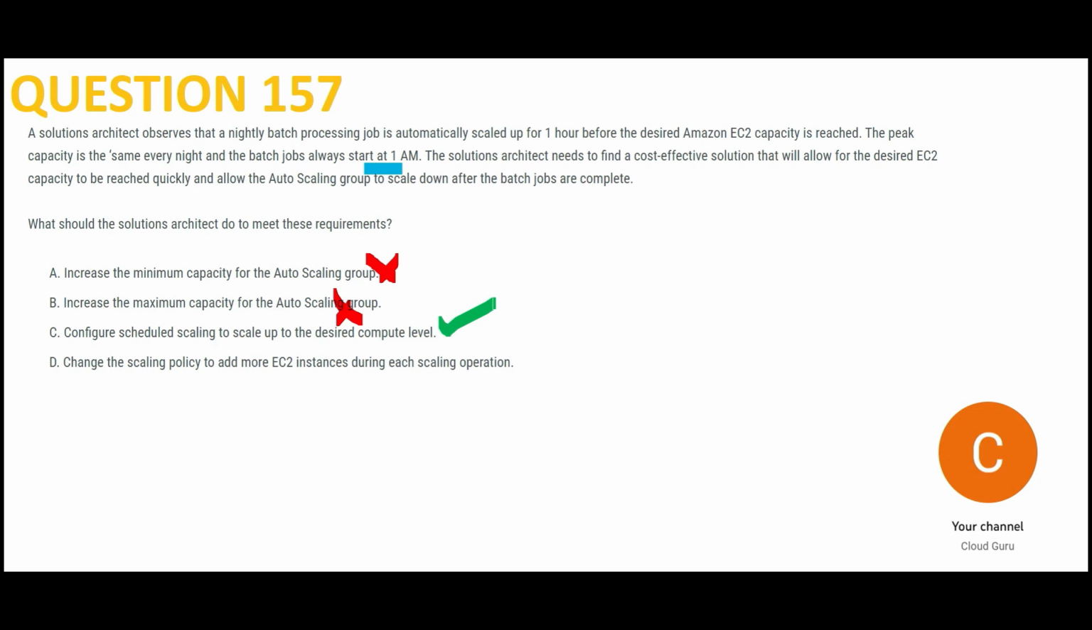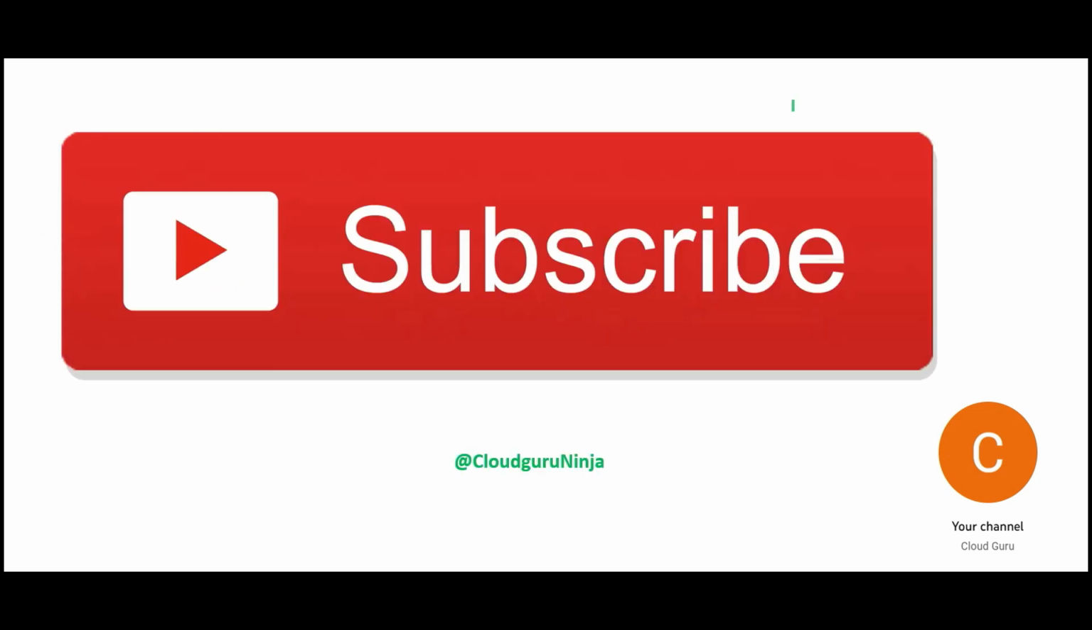Cost effective means at night 1 a.m. I'll add more resources. If I use A and B, I will be adding more resources even before 1 a.m., which is not good. And option D is saying to change the scaling policy to add more EC2 instances in scaling operations. There is no need to change this policy because auto scaling works automatically. So this is not an auto scaling kind of requirement. You have to schedule it because only during that time you get the maximum compute. Option C is the right answer, where we will schedule the scaling to scale up to the desired compute level at around 1 a.m.